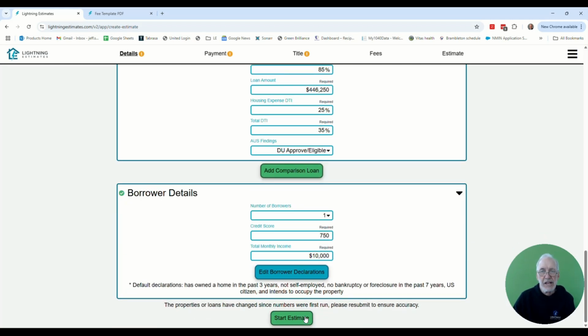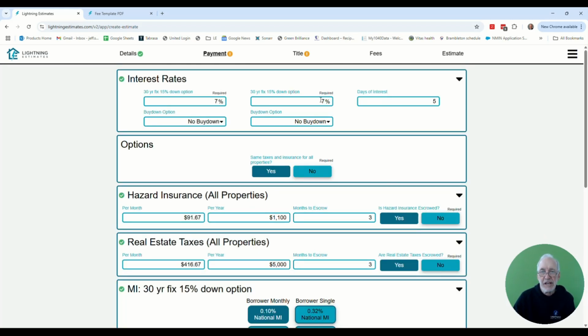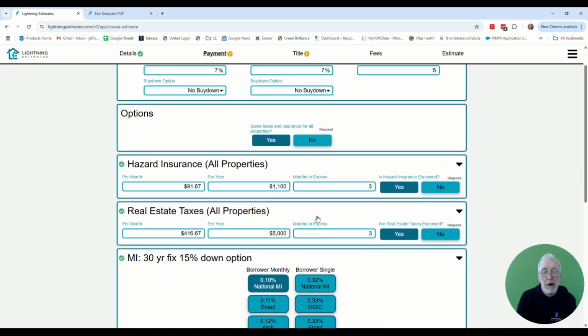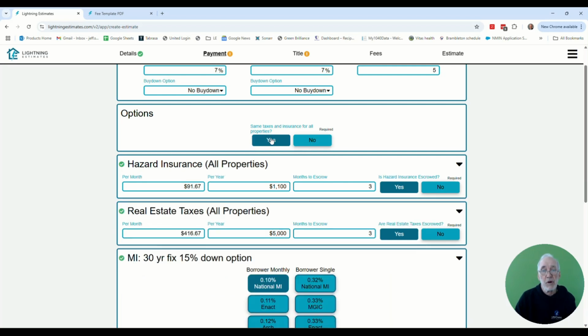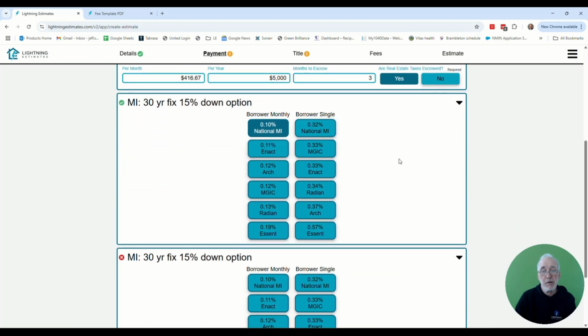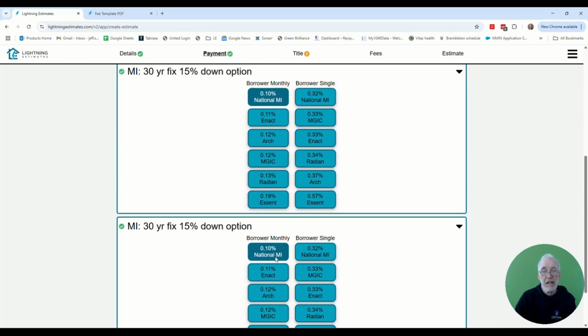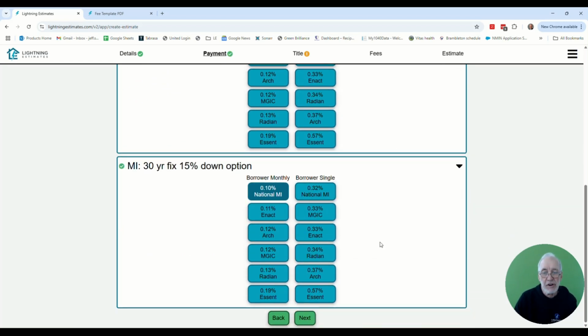So we go to the next page. Everything's all set because the interest rate is copied over as well. It could be changed here. If you had different properties, at that point you could say, I don't want the same taxes and insurance for all properties. You would click no, and you'd put in what you need for property 1 and property 2. For the sake of our example here, we're going to say yes, they're the same. It's the same property, and they're both doing National MI at 0.10.